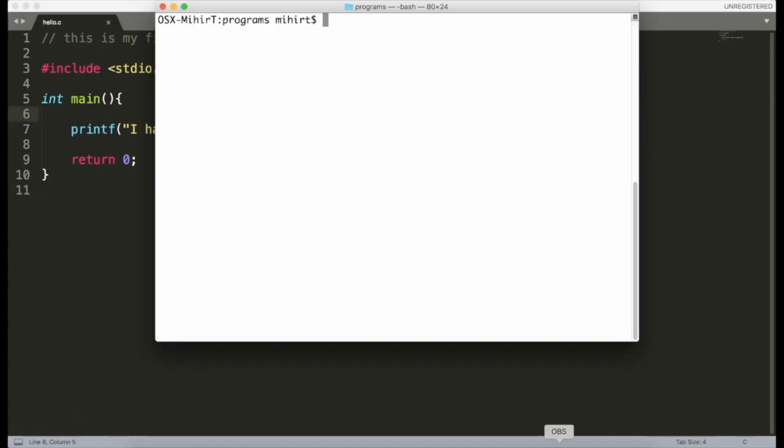So over here, I'm compiling these programs on my Mac, but it shouldn't be any different than compiling it on a Windows PC. So if you are using a Windows PC, you can check the description of this video where we show you the steps of how you will compile a C program on a Windows machine.